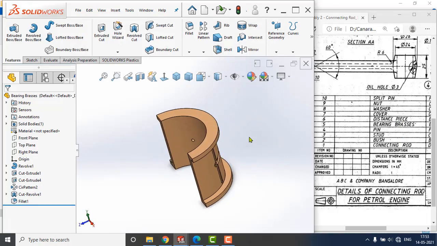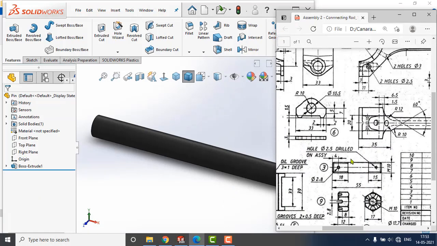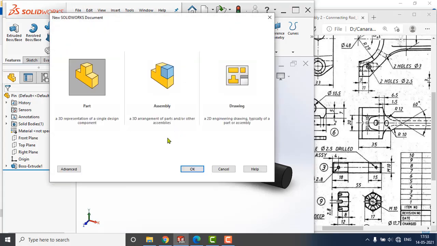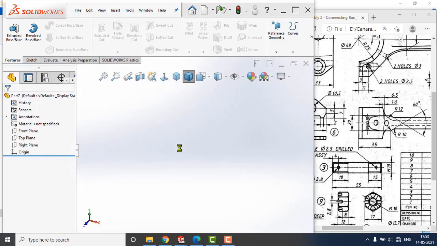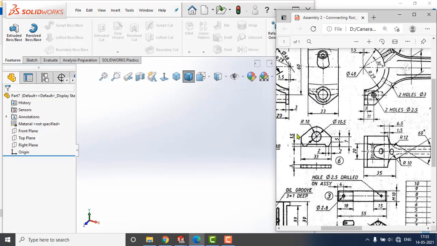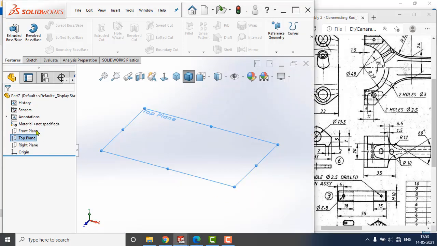Then we have one more, which is the distance space. We'll finish that one also. Distance space is this one. So file, new, part, okay. Now you can have a distance space. We need to draw this profile in the top view, sketch, make it normal.